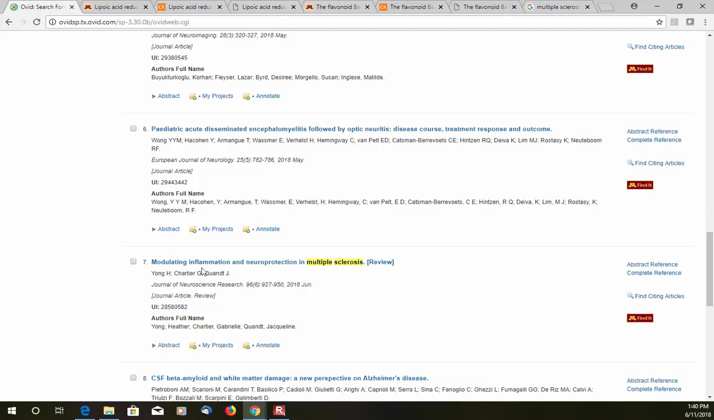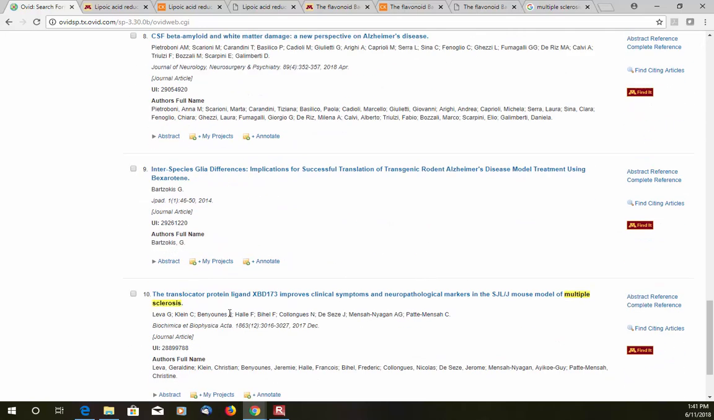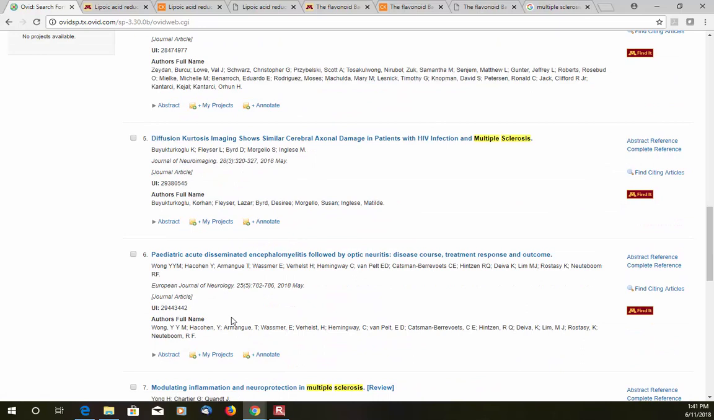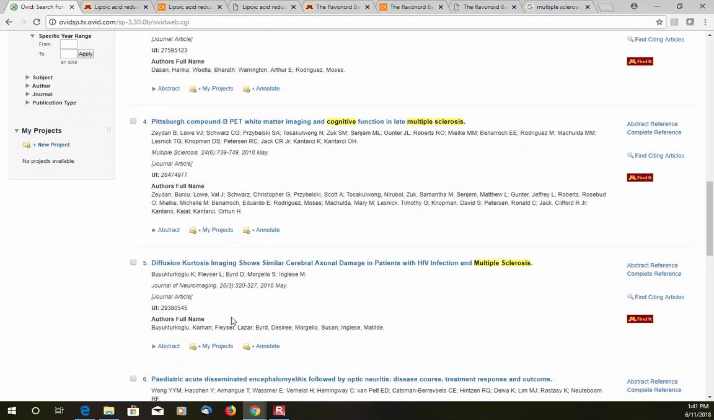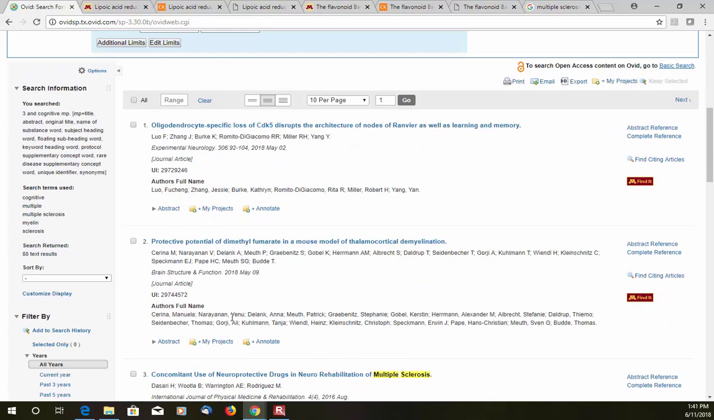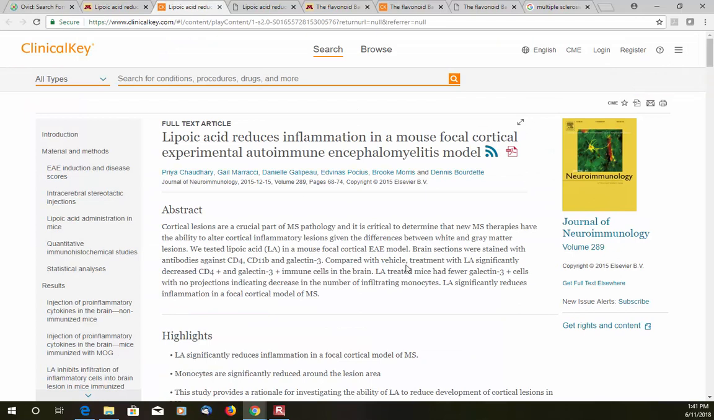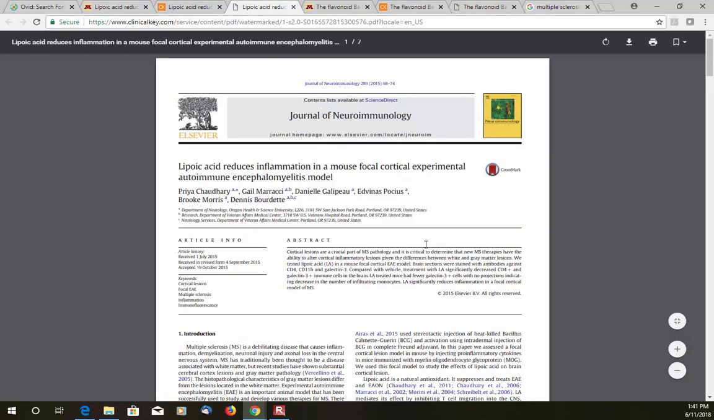Let's see. The translator protein ligand XBD173 improves clinical symptoms and neuropathology markers in this mouse model of multiple sclerosis. So you can step back into your search. You can add new keywords, and you can then move forward on a slightly different path. As with the search we did from PubMed, and even the first search we did here for this lipoic acid, you can download the papers using this interface.